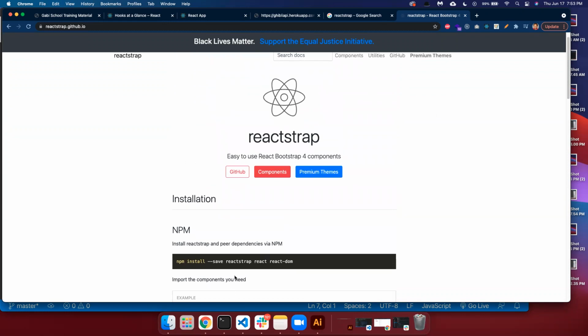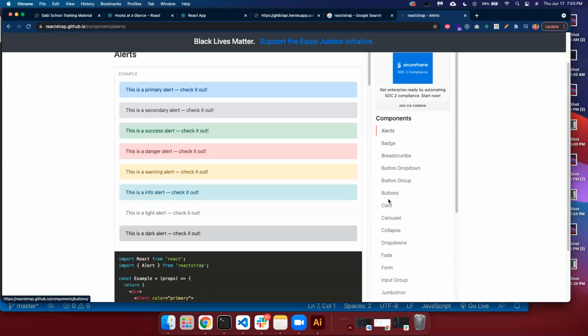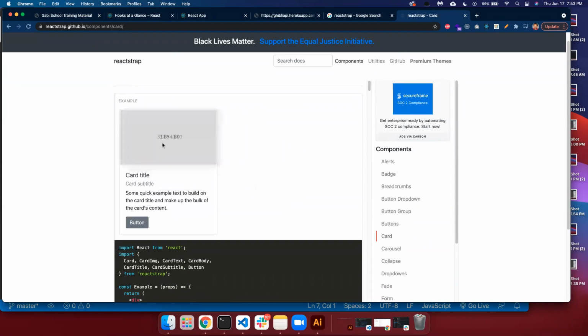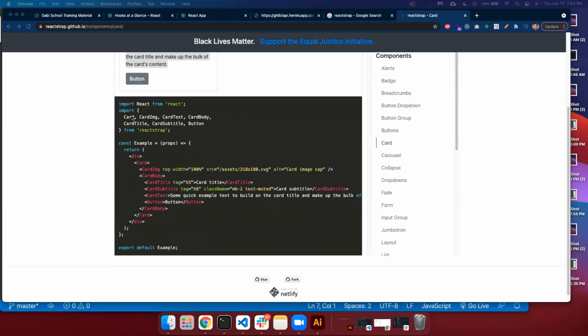So now let's do the styling. We want to make a card. So go to components, and look for a card here. So we have a card here. We want to create a card like this. We don't need this image because we don't have an image. We just need the title, the subtitle, the description. I think we're going to put the subtitle at the bottom. So let's do that. Okay, so this is what we need. It already gives you the code. So all you have to do is just copy all this stuff right here.